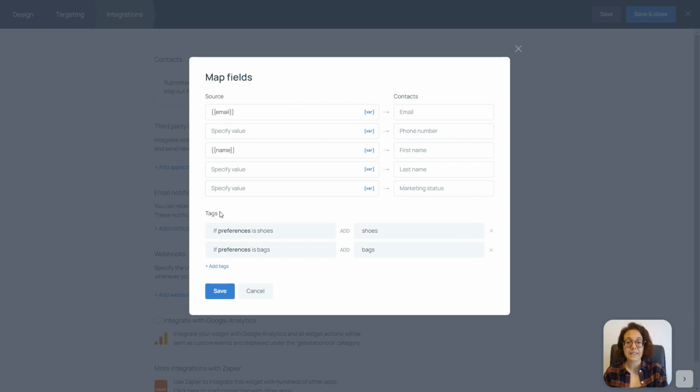And here at the bottom, you can assign tags. As you can see, I have already set up two tags for shoes and bags, and I'll now show you how to set up the third tag for sunglasses and jewelry.